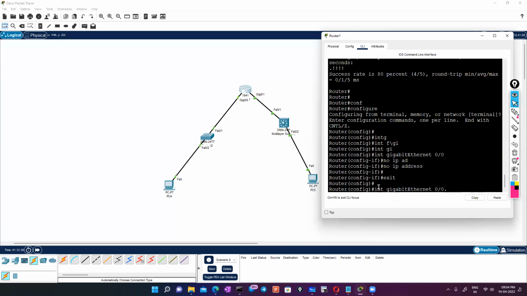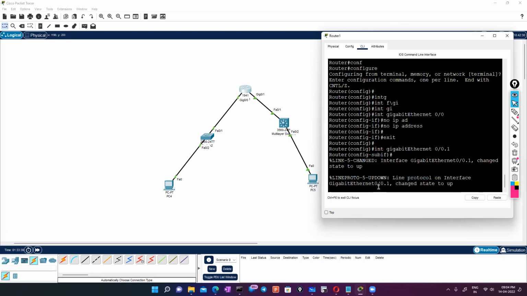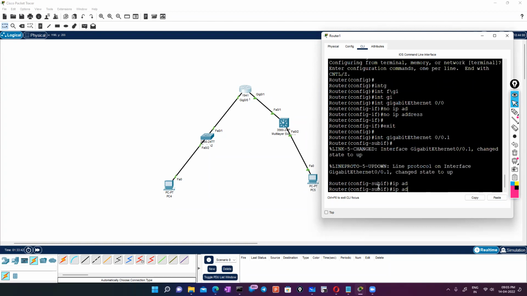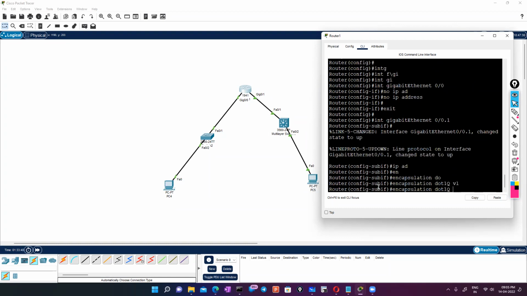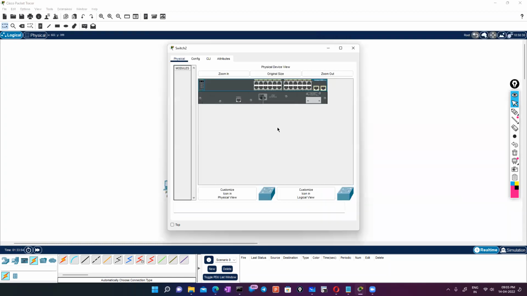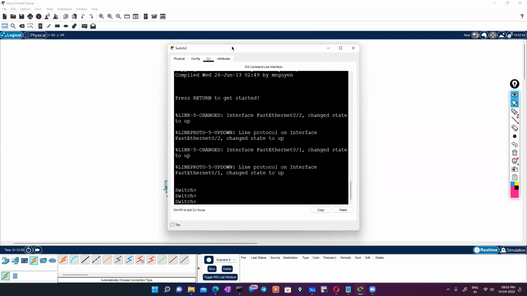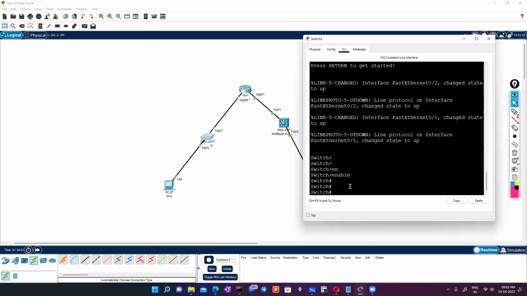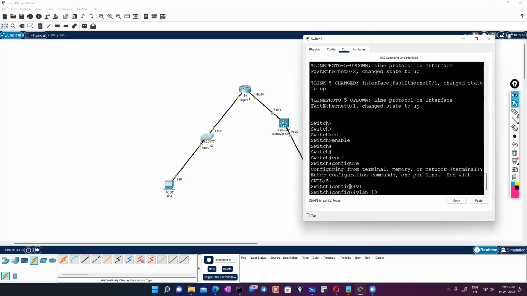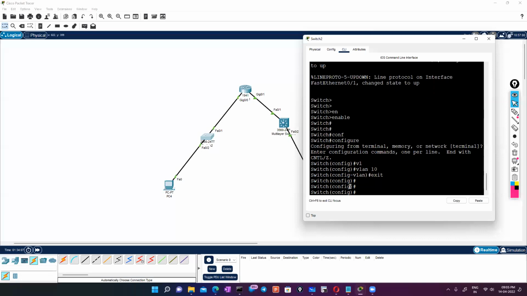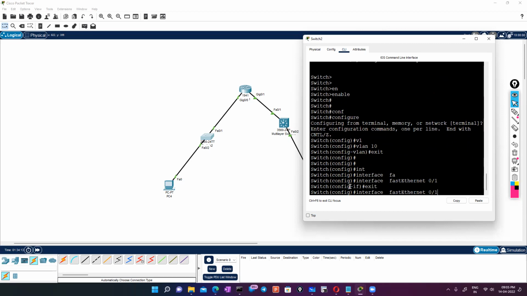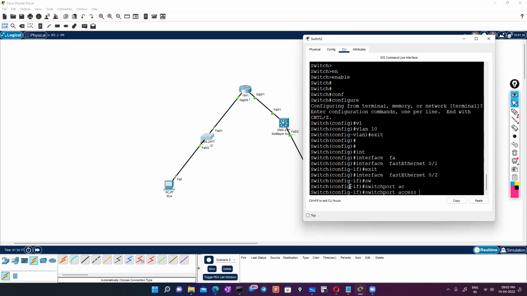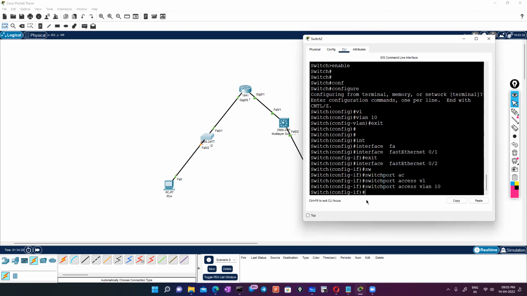then .1, IP address before that, encapsulation dot1q VLAN. Let's make it VLAN 10. So inside the switch, let me go to create L2 VLAN 10, and the interface FastEthernet 0/2, switchport access VLAN 10, done.